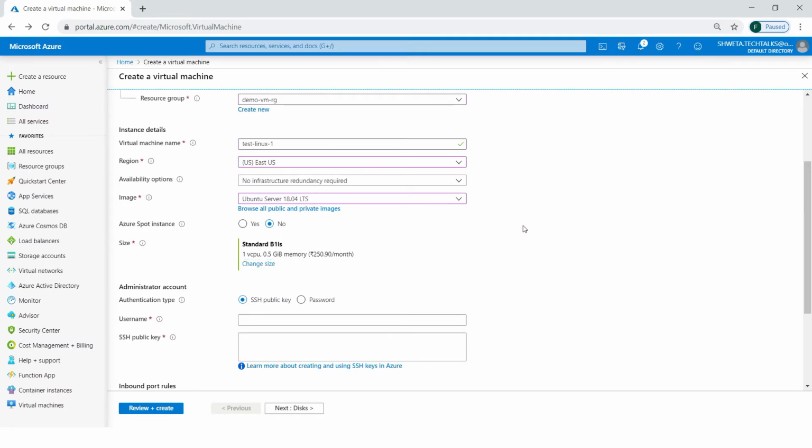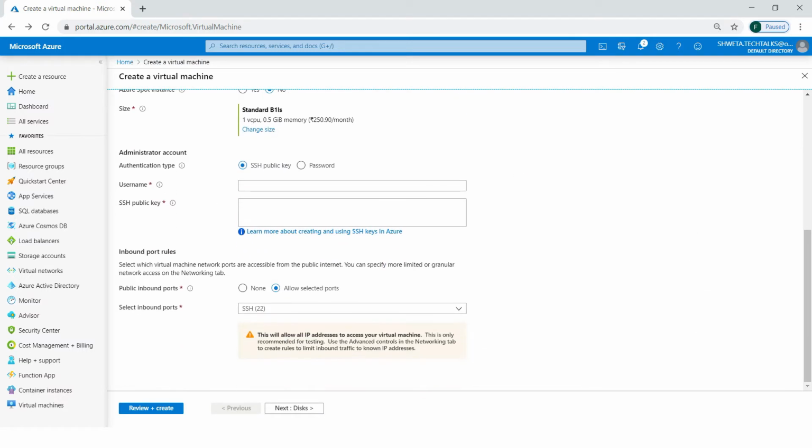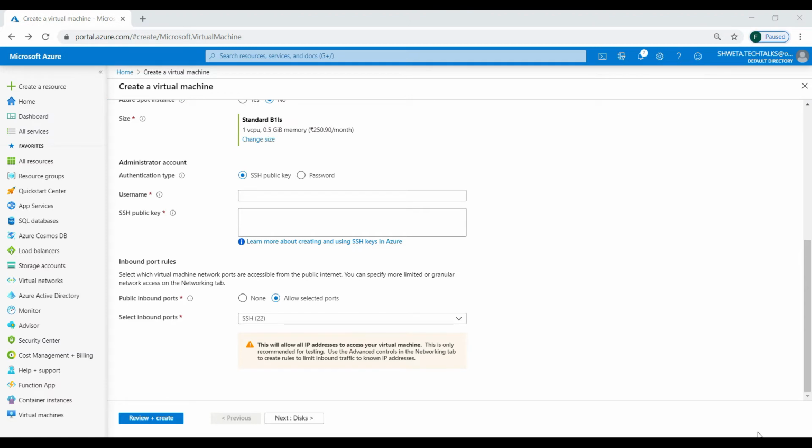Alright, so if you see here, we have two kinds of authentication types. I would like to take a pause here and discuss a little bit further about SSH public key and password before proceeding in this wizard. SSH stands for Secure Shell, and basically it is an encrypted connection protocol, similar to RDP, for connecting to a terminal shell over a network connection.